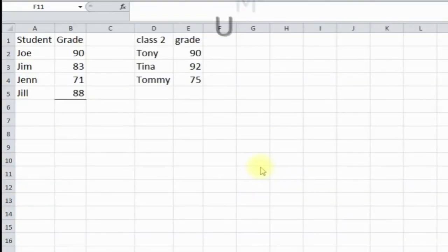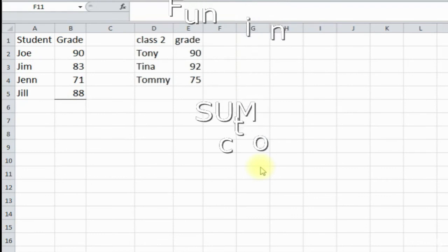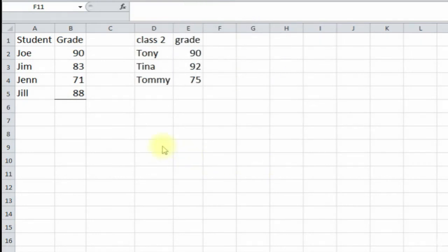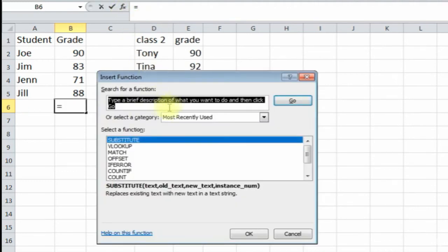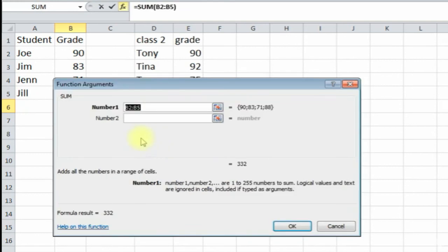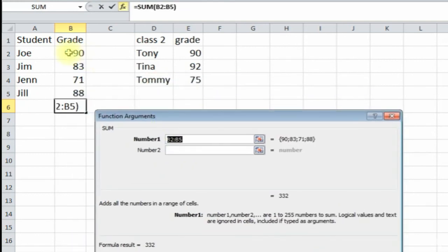All right, let's go over the sum function. The sum is probably one of the most used functions because it's what most people do, just add. All it's going to do is add a group of numbers, and it's right on the main toolbar. So I'll still show you the long way of going through insert function. So we're going to insert a function, sum. All it's going to do is just add up the numbers.